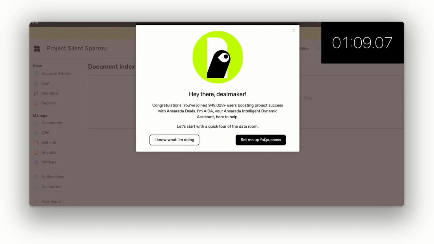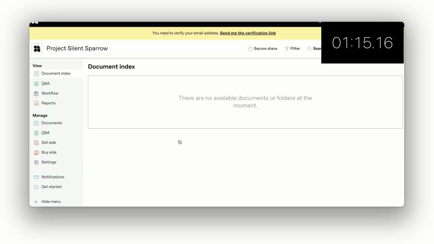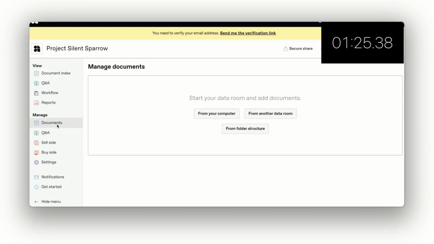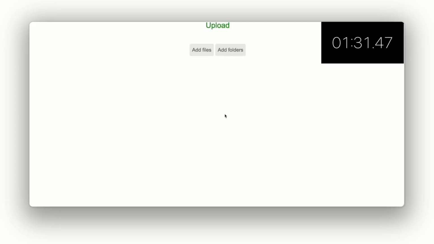Okay, so you can click on their set me up for success, which is their onboarding process. I will click on I know what I'm doing. So yeah, you need to verify your email address, but let's not waste time on that. So here you have documents, and to start your data room, add documents. We can add from computer. Let's do that. So upload.